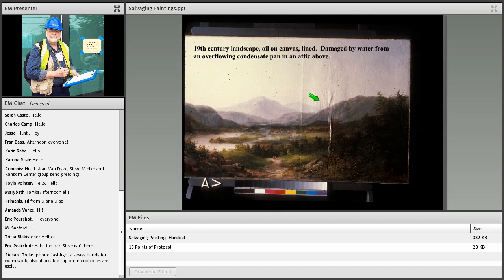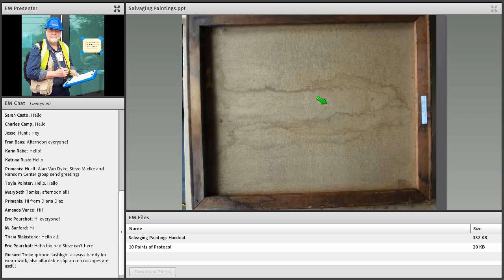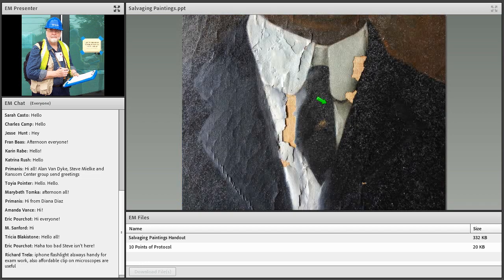Again, this is the kind of thing that can happen to a painting. This is water dripping from a condensate pan in the attic of where this painting was exhibited. It caused shrinkage of the canvas and what we call tenting and cleavage. This painting needs to be kept face up, so keep that in mind. If you come across a canvas that has this sort of tide line on the back where it's been wet, this is probably what's going on in the front.